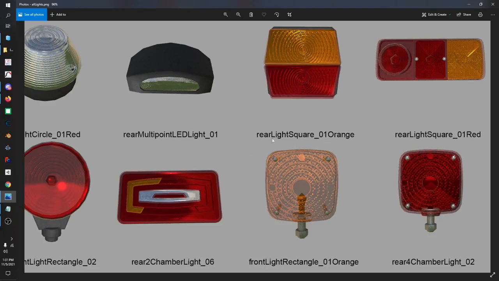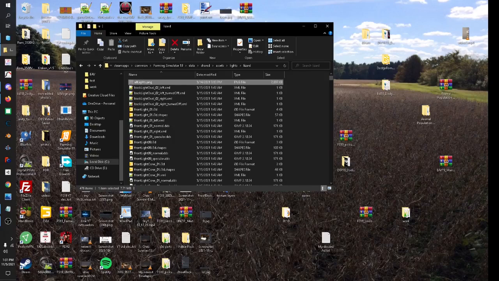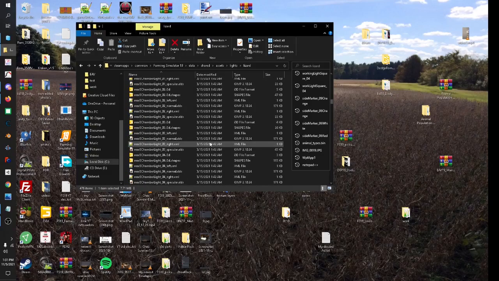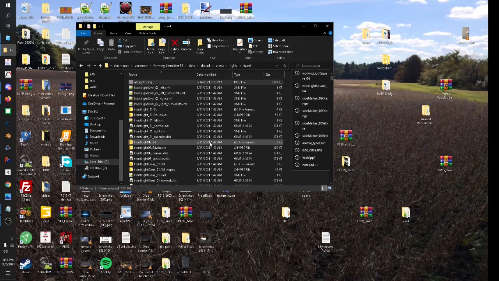I just write down rear light square underscore 01 orange, and then I recommend going here, typing it in instead of going down through here and trying to find these. It's a lot easier.